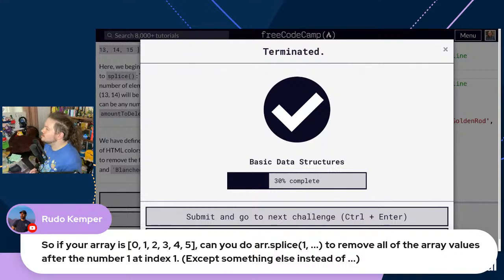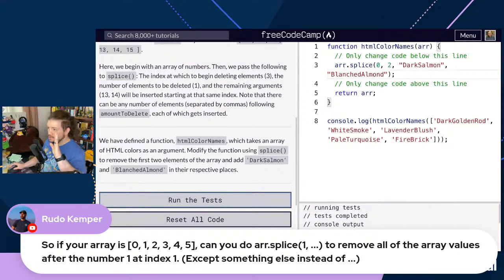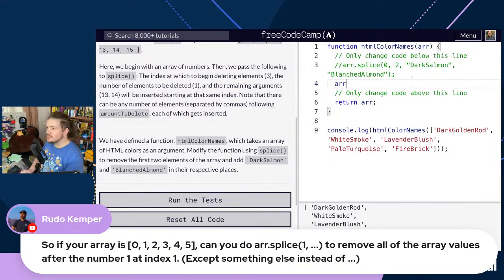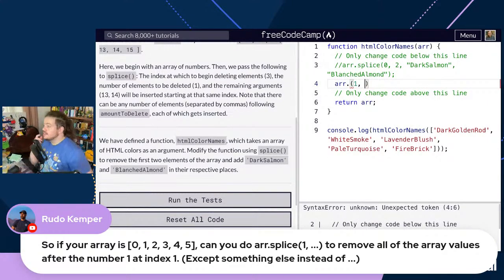Ruo asks, so if your array is 0, 1, 2, 3, 4, 5, and you do r splice 1 to remove all of the array values after the number 1 at index 1. Oh, you're asking how to remove everything after the first one. Let's go back real quick, if I may. So let me just comment this out. I understand your question. So you're asking, what if we want to remove everything after index 1? Well, it will require a little bit of math, in my opinion. We want to go until the last index, and we know how to calculate that last index.